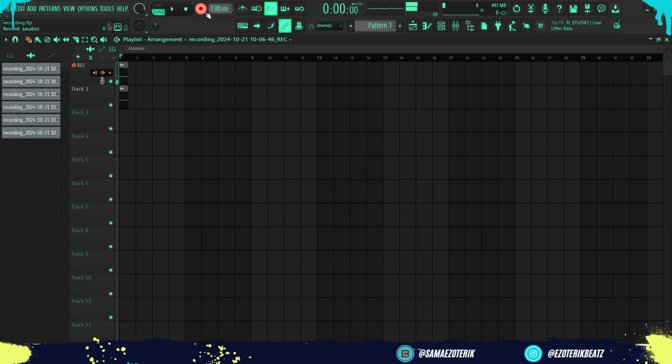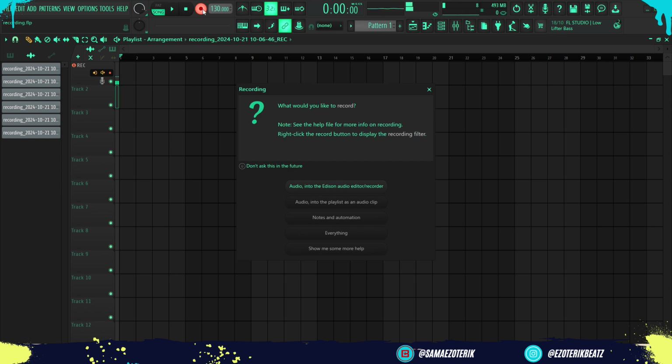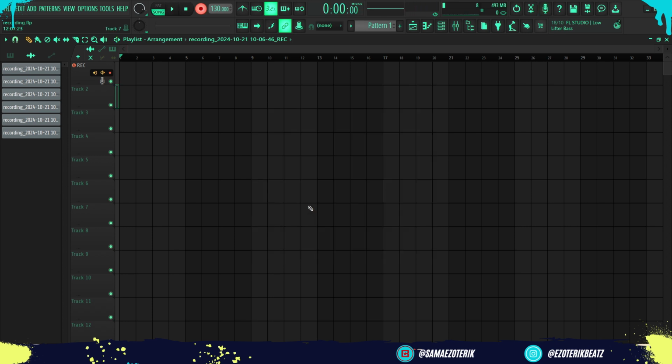When you're ready to record, you have to make sure the slot you dip on is the recording slot, like how this is highlighted. If I came down here and pressed the record button, there's no problem.